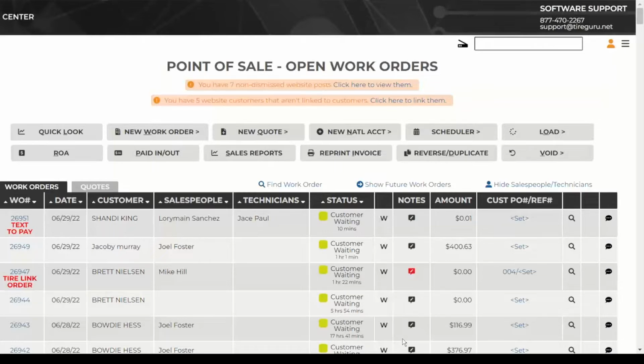You can also create just a manual negative work order if you want to do it that way. In this process, for the video, we are going to show you how to do it by reversing the invoice.